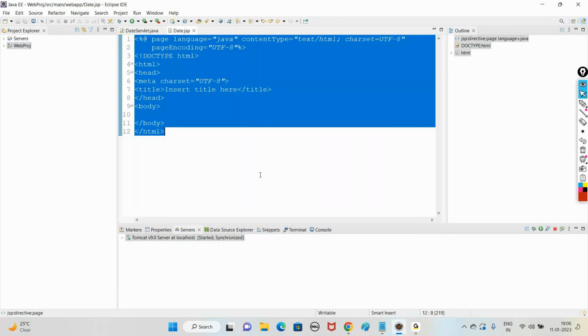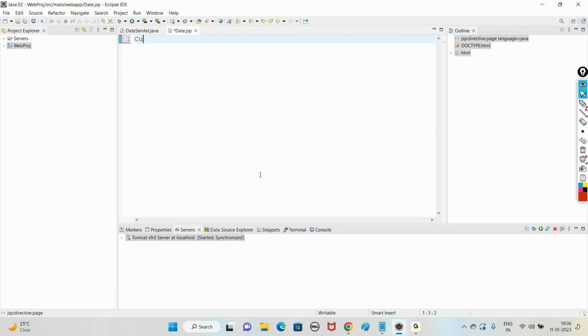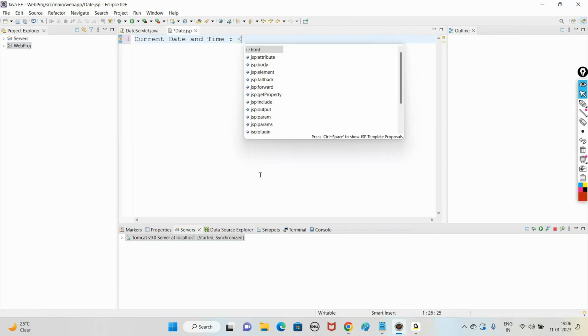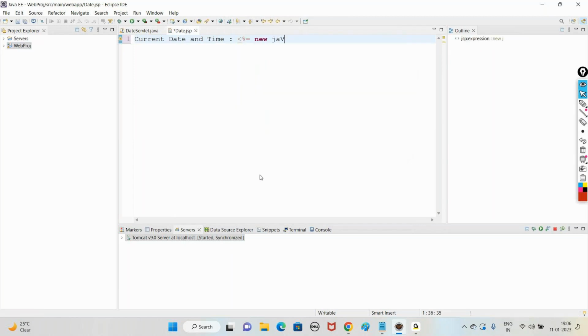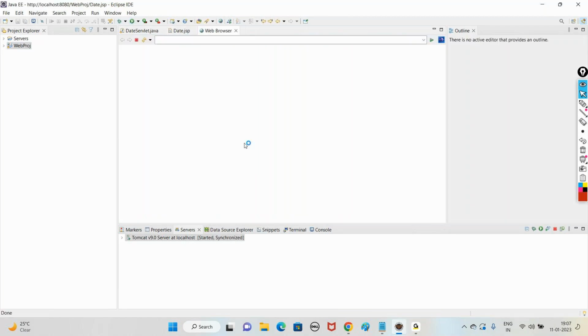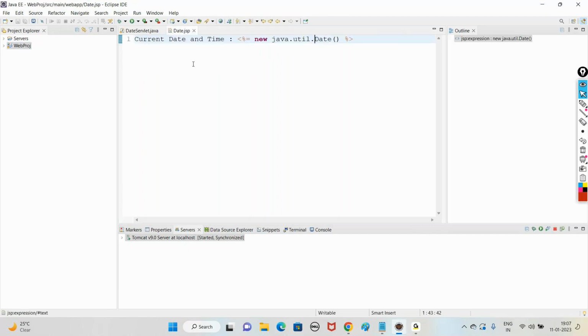Now how to display current date and time is very simple. Just use the tag <%= new java.util.Date() %>. That's it. What is this percentage equal to? Don't worry, I'll discuss it today. That's it, your code is completed. A single line of code is doing the same task for us here. So this is the main difference. Lengthwise the JSP code is very small.